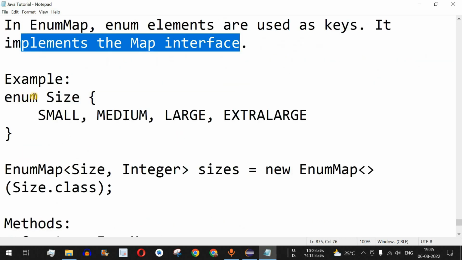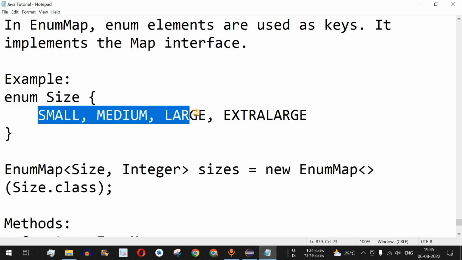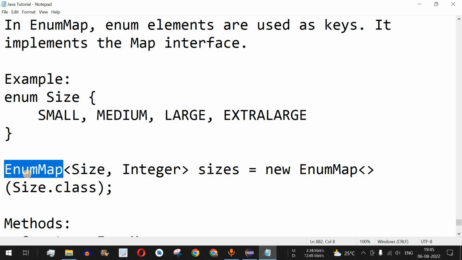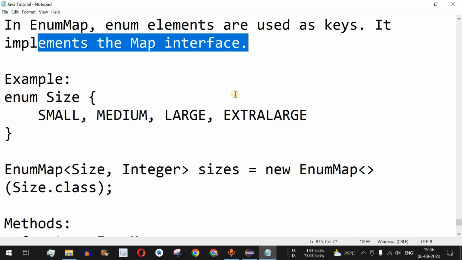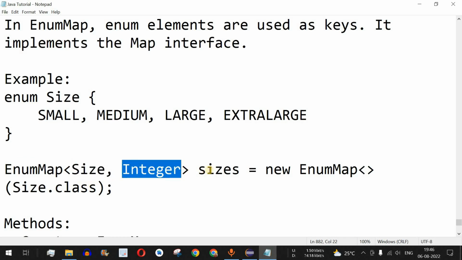For example, as you can see over here, we have an enum whose name is Size, and then we have these four constant values: small, medium, large and extra large. These are defined as constant values, and we can use the EnumMap, one of the map classes, which implements the Map interface as well. So we have different functions related to maps over here. We have EnumMap, and then we provide the enum as the data type of the key, and then we can have any value. It can be integer or string as well, and then we have the object of the map and then new EnumMap.